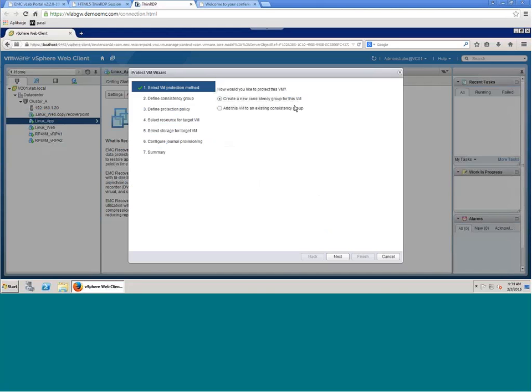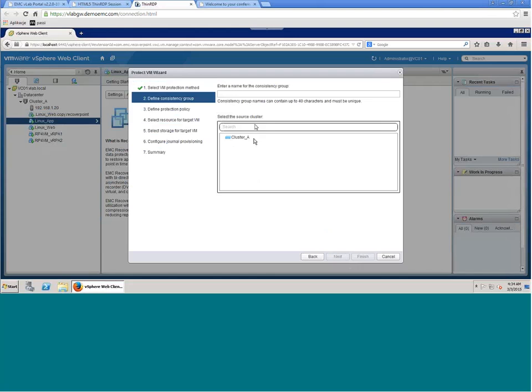And exactly in the same state. So when I recover or when I test, I will test them from exactly the same point of time. In this case, for example, I want to create a new consistency group. I will call this consistency group Daniel 1.